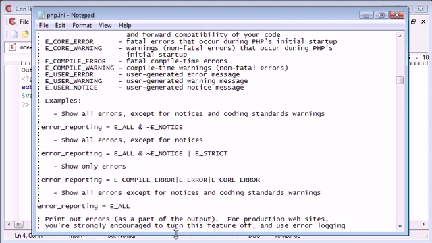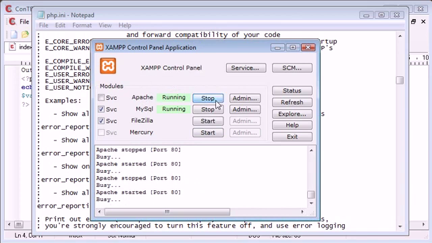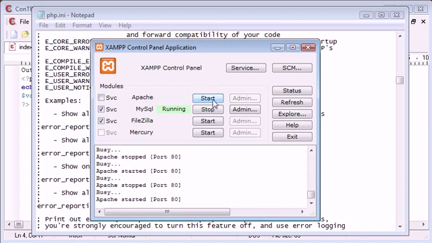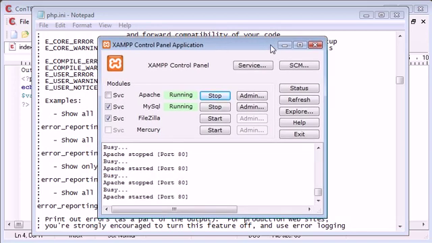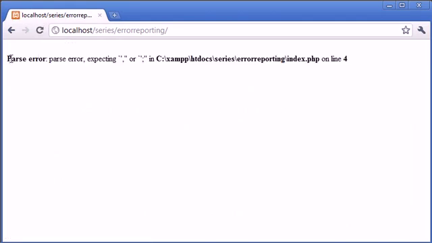What we need to do now is restart our Apache server. So we come into our XAMPP control panel, click stop, and click start. This may be slightly different for you. You might be using another package installation. Now what we can do is open up our browser and click refresh, and you can see that it's giving us our error back. So we're saying here, parse error, expecting a comma or a semicolon on line 4.